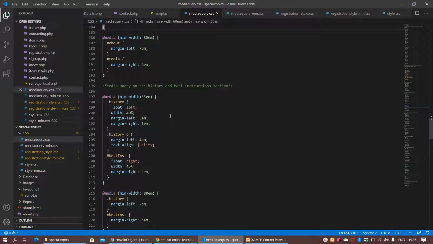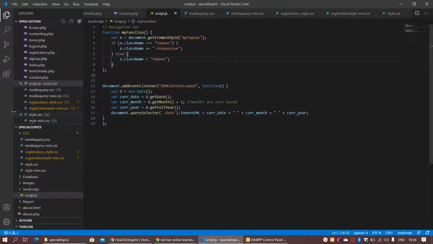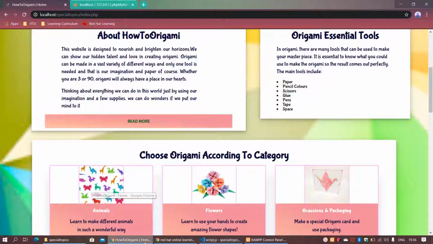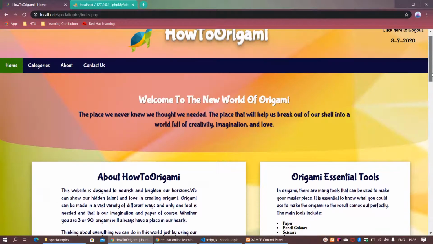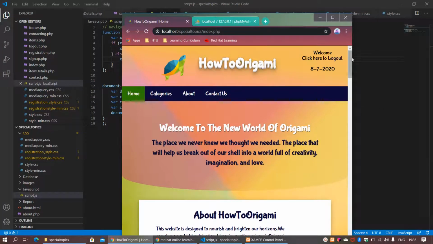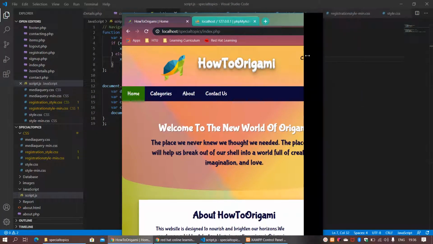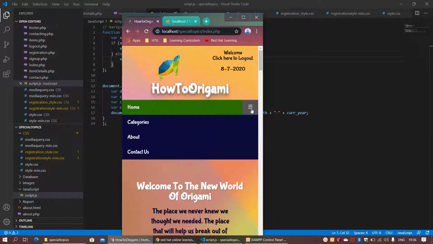Other than this, we've used JavaScript. JavaScript was used for the behavior of the website. We've used many functions. One of the functions was used for the navigation bar because the navigation bar changes according to the device size. So on a large screen, it would look like this, but on a smaller screen, it changes into a burger menu, as you can see here.